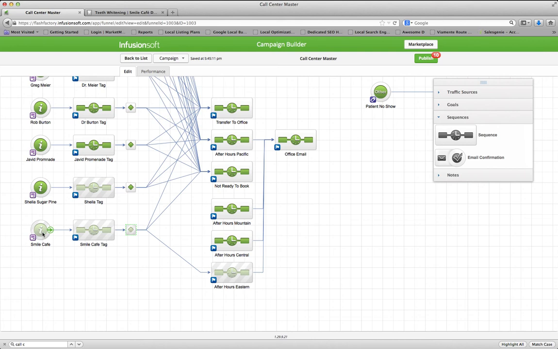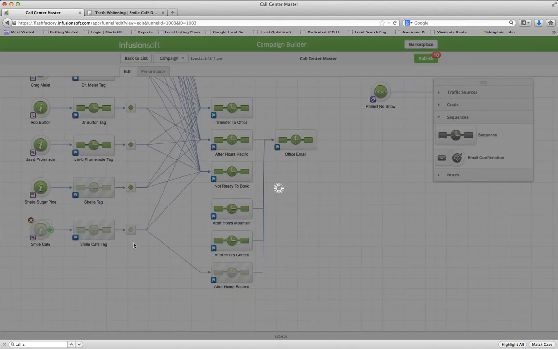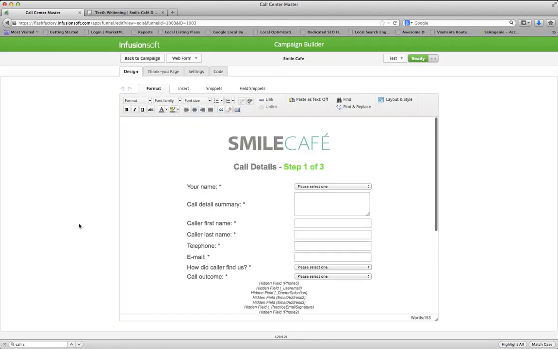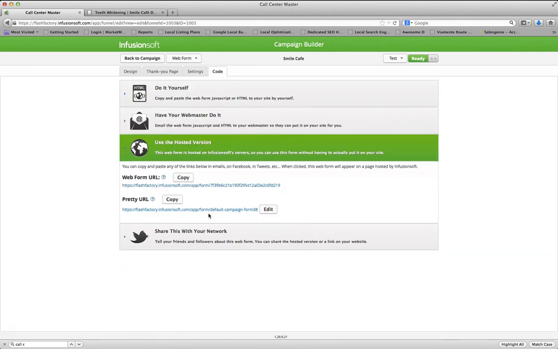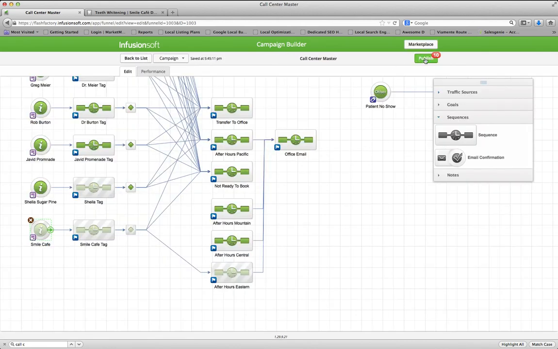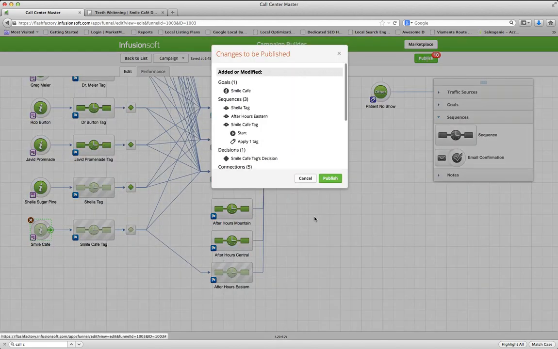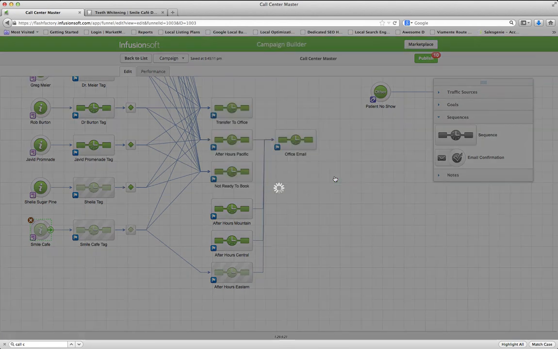Now I just need one more thing. I need the link to this so that the call center manager can put it in our forms and find the link to this form. So we go to the code section, we go to the use hosted version, and we're going to edit this pretty URL, and we're going to call it Smile Cafe. So now once that's done, I can go ahead and grab this link, hit copy, hit back to campaign. I want to publish what I did, publish, done.